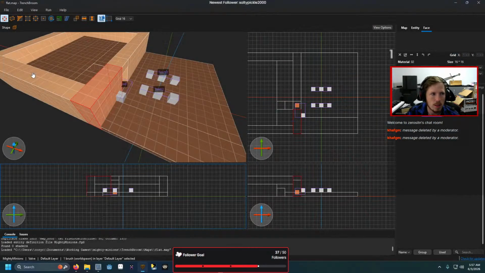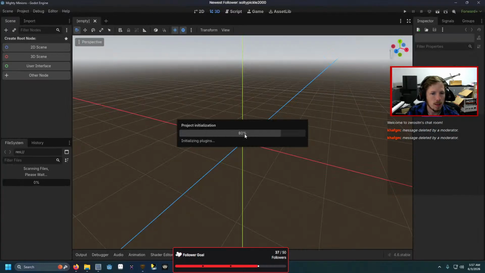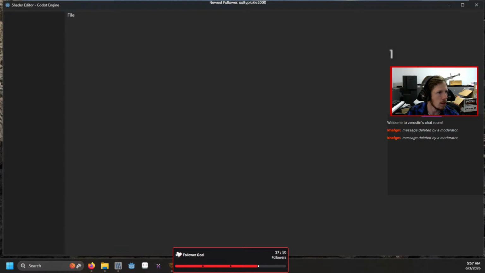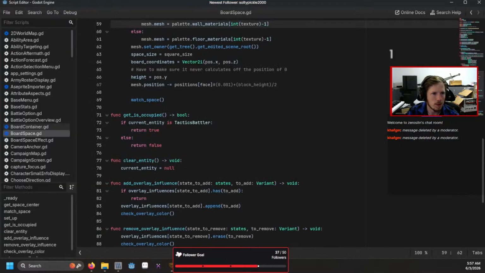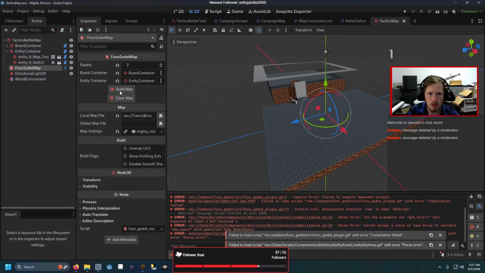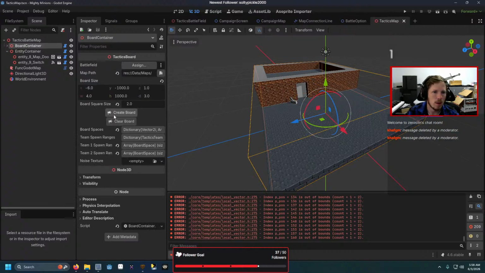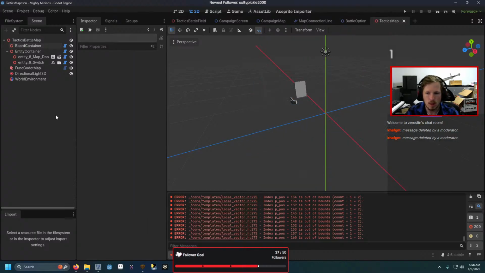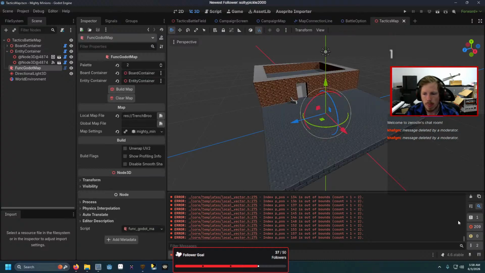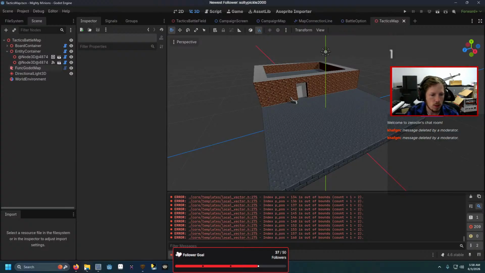Let's just reload the project and figure out where the heck that's coming from. 100 errors. Okay, but if I just do it again, there. It's only every time I rebuild the map. Clear board. Okay. So now let's take a look.